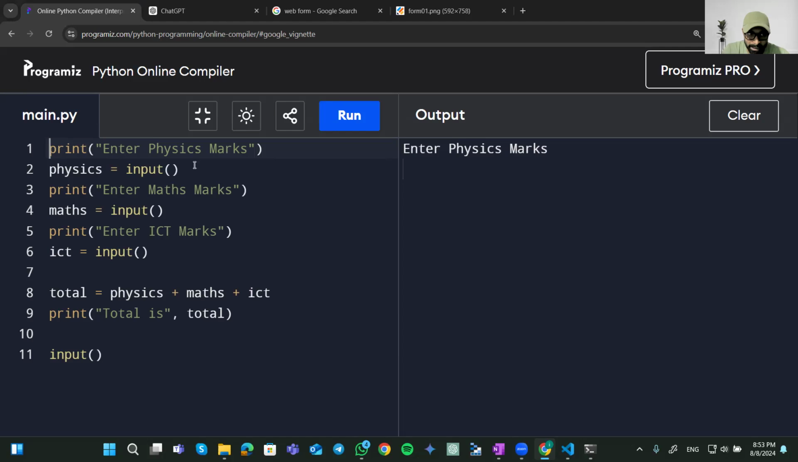Now the interpreter executes this line, and that's why I got this output line. The interpreter is here and waiting until I enter some data, because the input function has been executed. So the interpreter waits until I enter some data. Let's say I enter my physics data, like 85, and after that the interpreter comes here and executes this line.